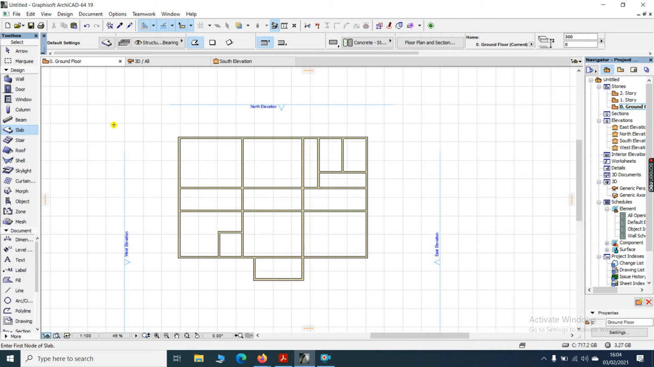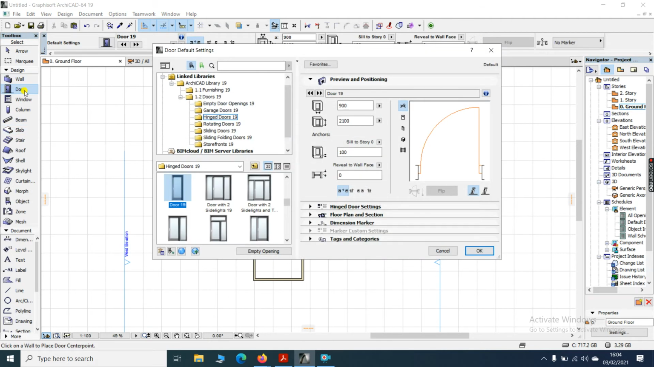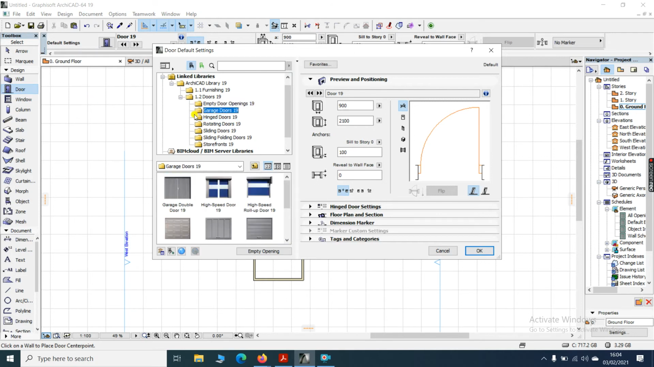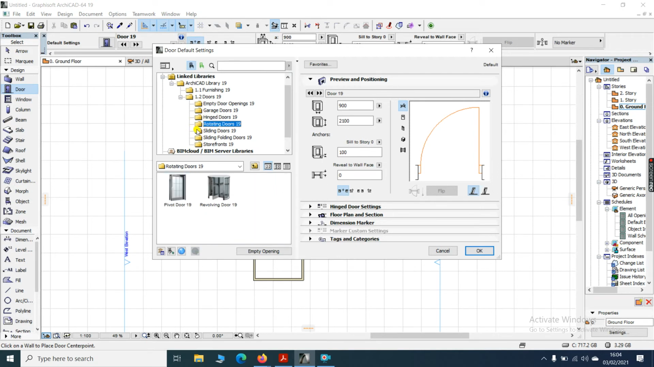The next one is placing of doors. Under the toolbox design, you will get doors. When you double click that, you will get a number of doors. There are empty door openings, garage doors, hinge doors, rotating doors, sliding doors, sliding folding doors, and store fronts.